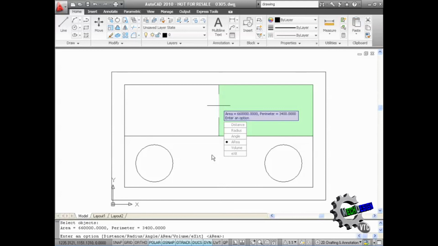So as you can see, lots of new measuring tools available in AutoCAD 2010. Very visual, very obvious, but more importantly, productive, quick and efficient.